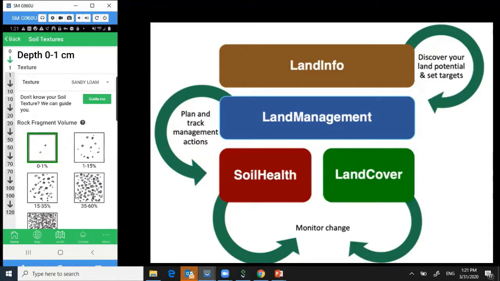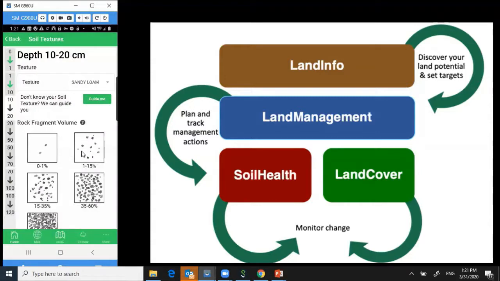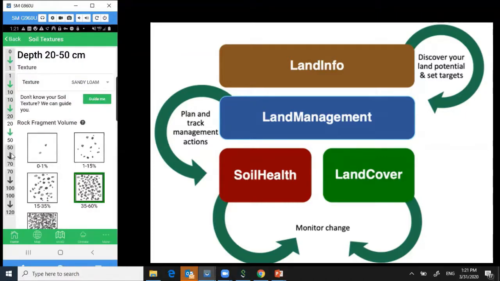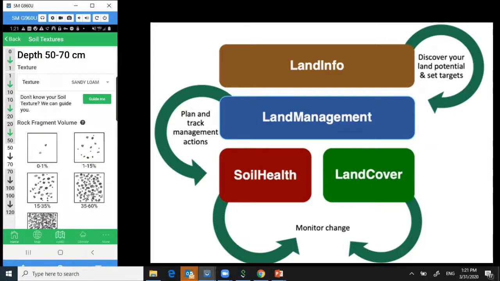And actually I'm going to go here, and then I go down to the next one, and just for demonstration purposes, I'm going to just grab a few textures here, and show you how it works here. So let's say we just got straight sandy loams. I realize this is not real common where most folks are probably, but just for the illustration.